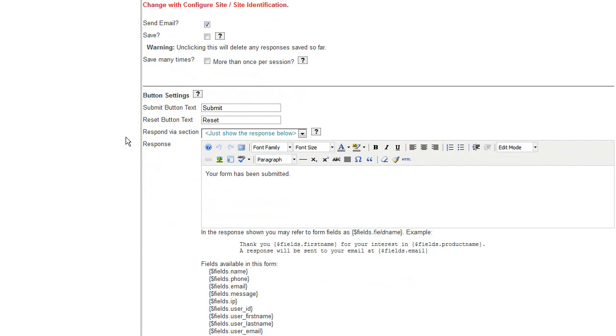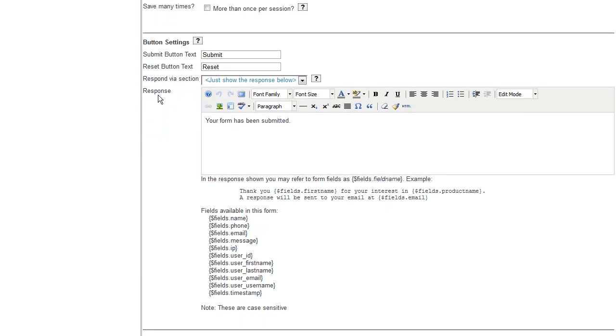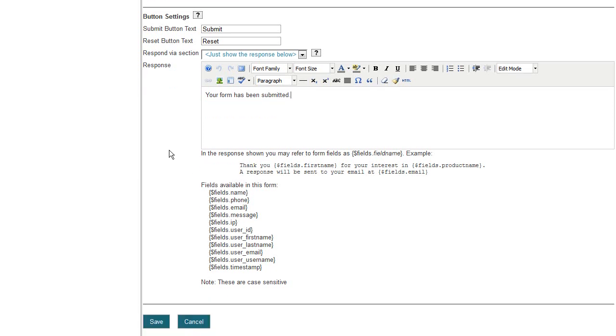Your HotDoodle form comes with a Submit button and a Reset button built right in. If you want to change the wording that's on the Submit or the Reset button, you can go ahead and do that here. In the response section, this is what will be shown on screen when somebody submits the form. So you can get creative as you want. You can add pictures and anything else in here. You can put a thank you and lots of other pertinent information that somebody will need after they submit a form to you. Scroll down and click Save.